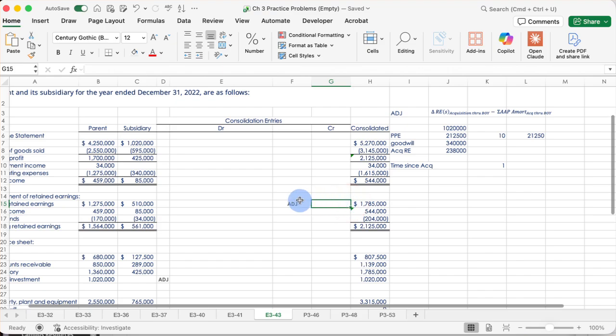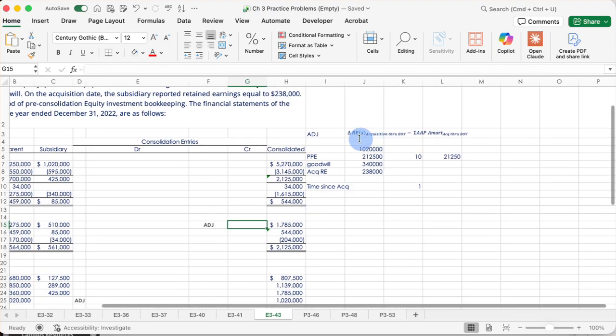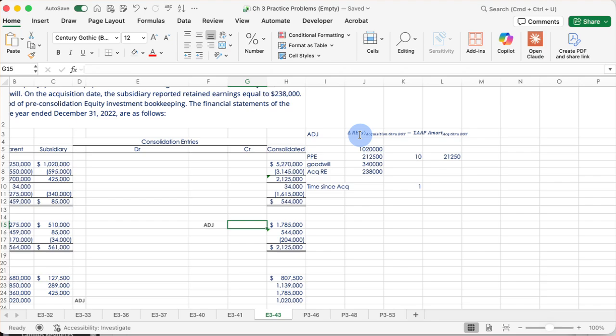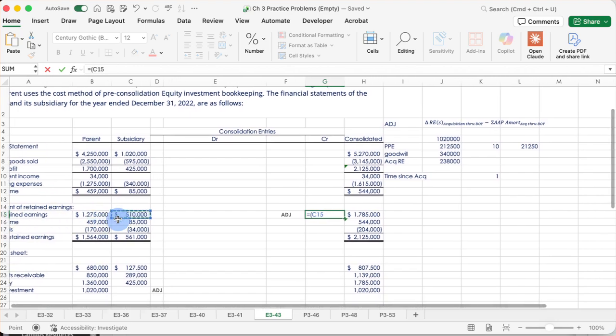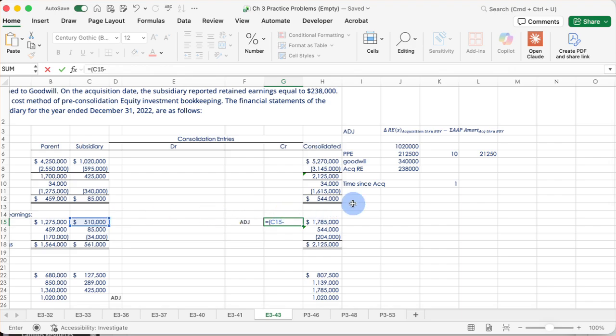And so let's just jump into this very first one where we're in G15 and calculate this formula of what our adjusting entry needs to bring our current books up to the equity method. And so we'll say equals and then open parentheses. And so where we're first trying to calculate the change in retained earnings, we can go ahead and take our subsidiary's beginning of year retained earnings and subtract out the acquisition retained earnings. And so that is showing us the change, acquisition through beginning of year. So we can close parentheses there.